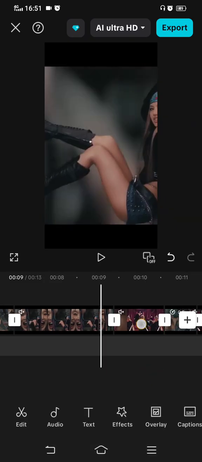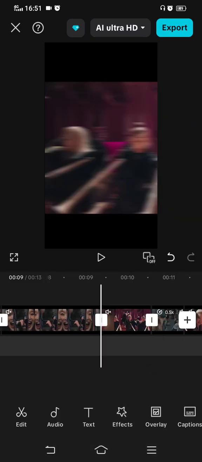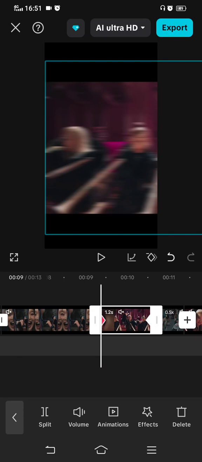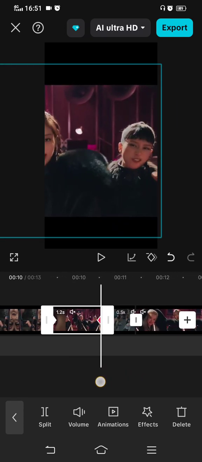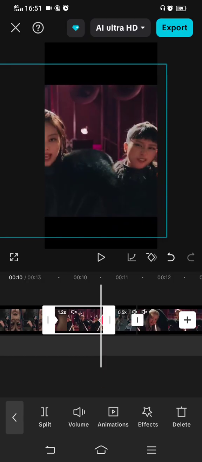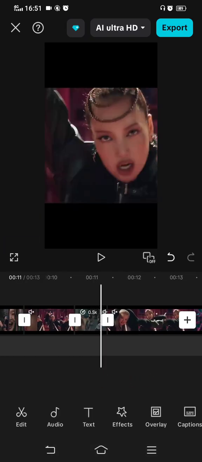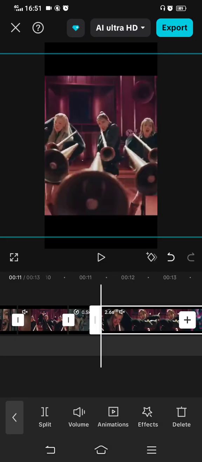For this particular clip, I will slide the clip from left to right like this. As usual, we add the keyframe for each side, and let's say we will do the same thing for this last clip.